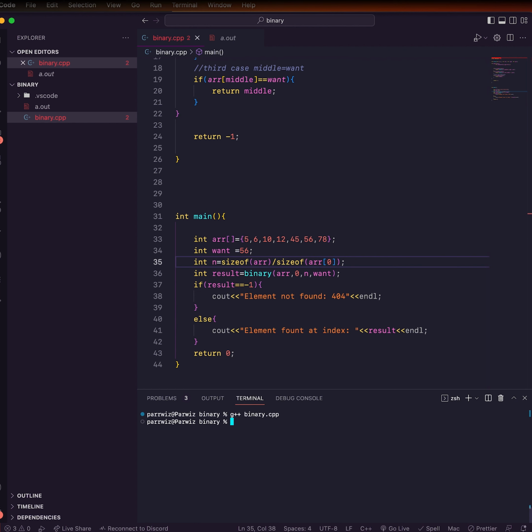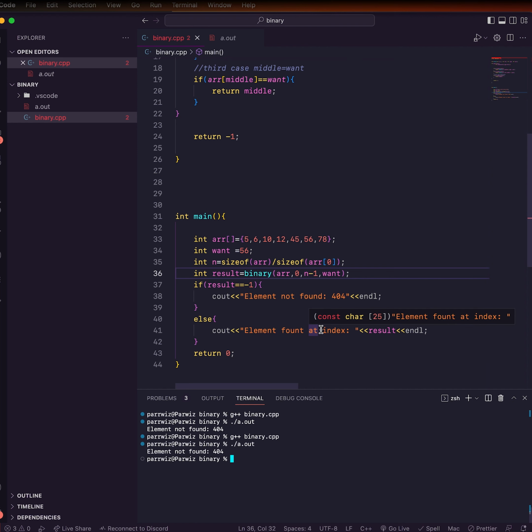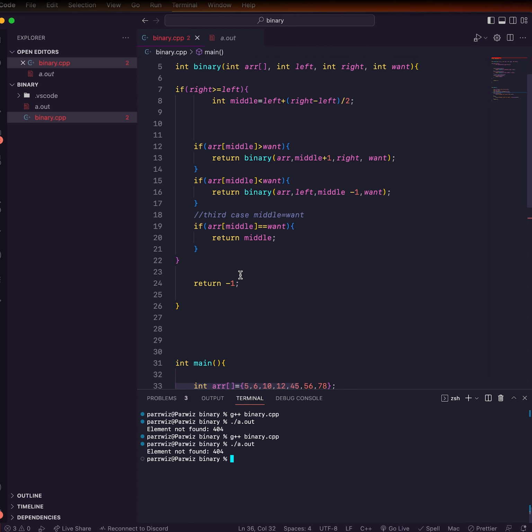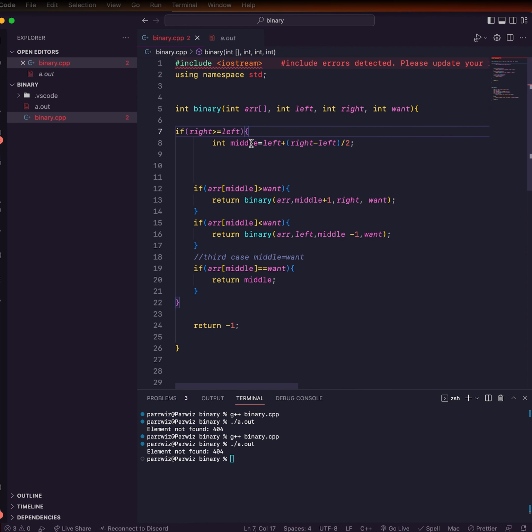All right. Element not found? The element is found right there. Gosh. Okay, let's just do this. -1. What? Where did I make a mistake? Okay. Middle would be the left minus that divided by that. Okay. Let's just do this.